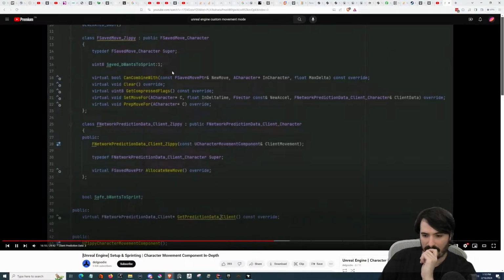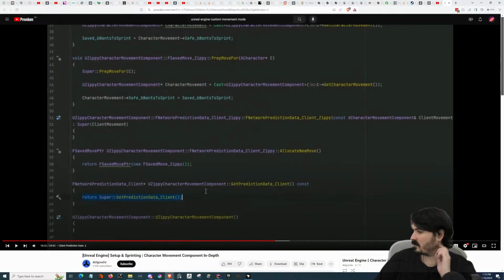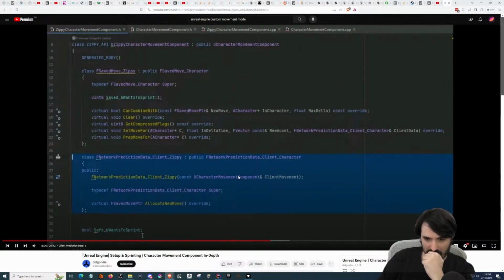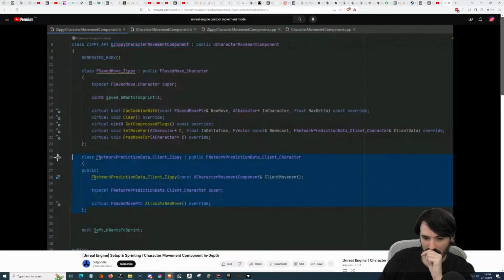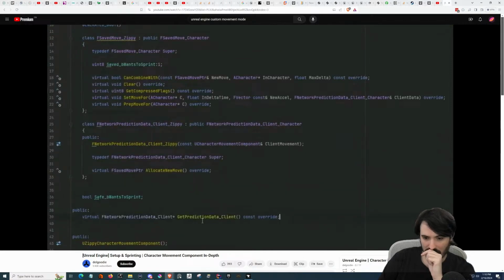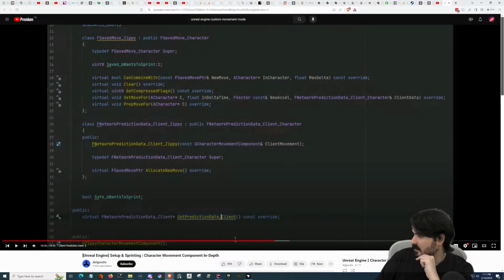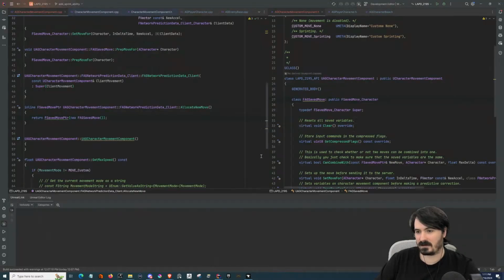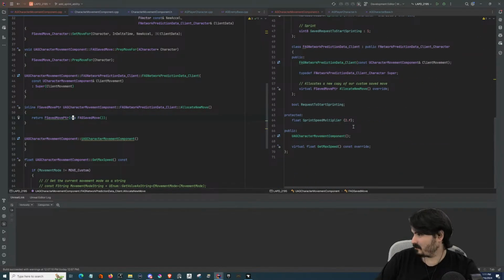Gonna look like this. Get prediction data client. Okay, so get prediction. I now know how I'm going to do this, for the most part. Now we need to implement a couple of functions on the actual character movement component itself to indicate that we want to use this network prediction data. So that's going to look like this. Get prediction data client. And so where's the get prediction? Ah, they do have it. Okay, so here they've got it and it is public.